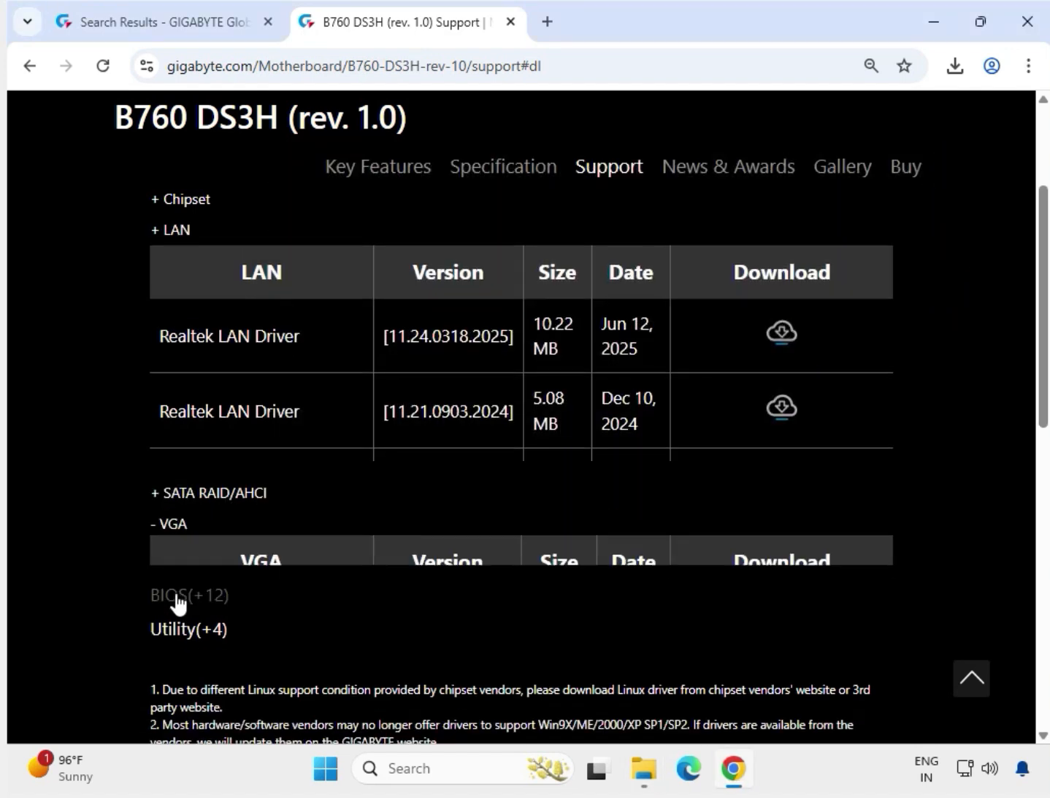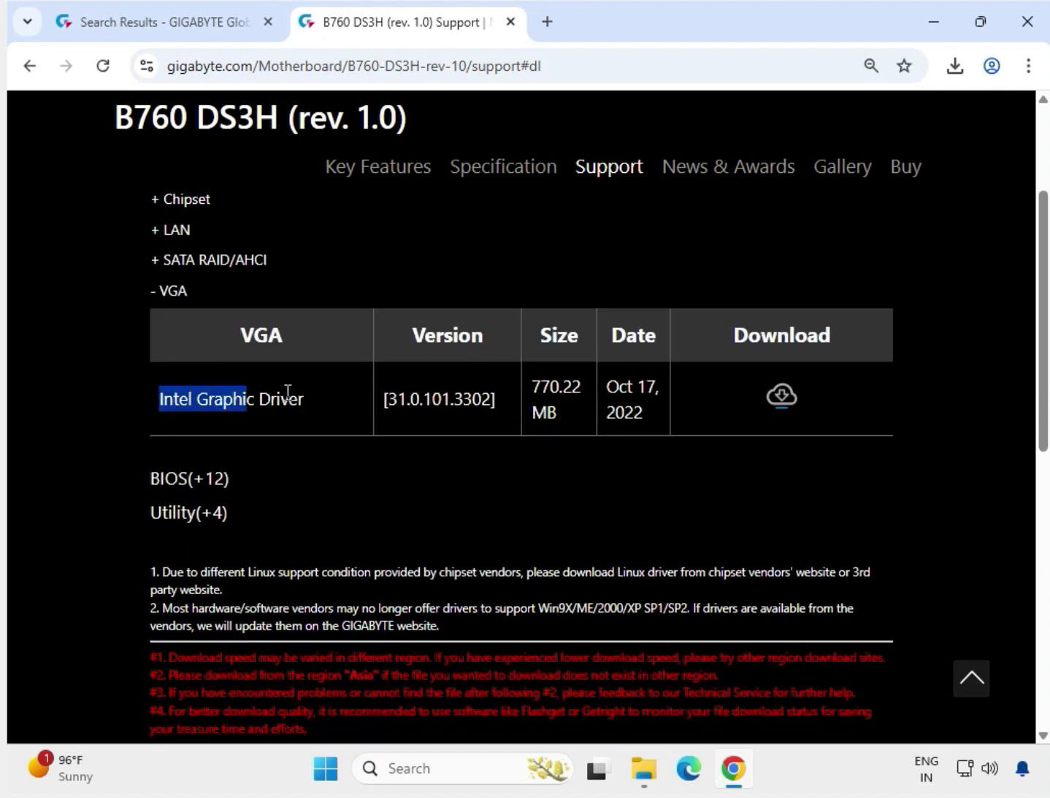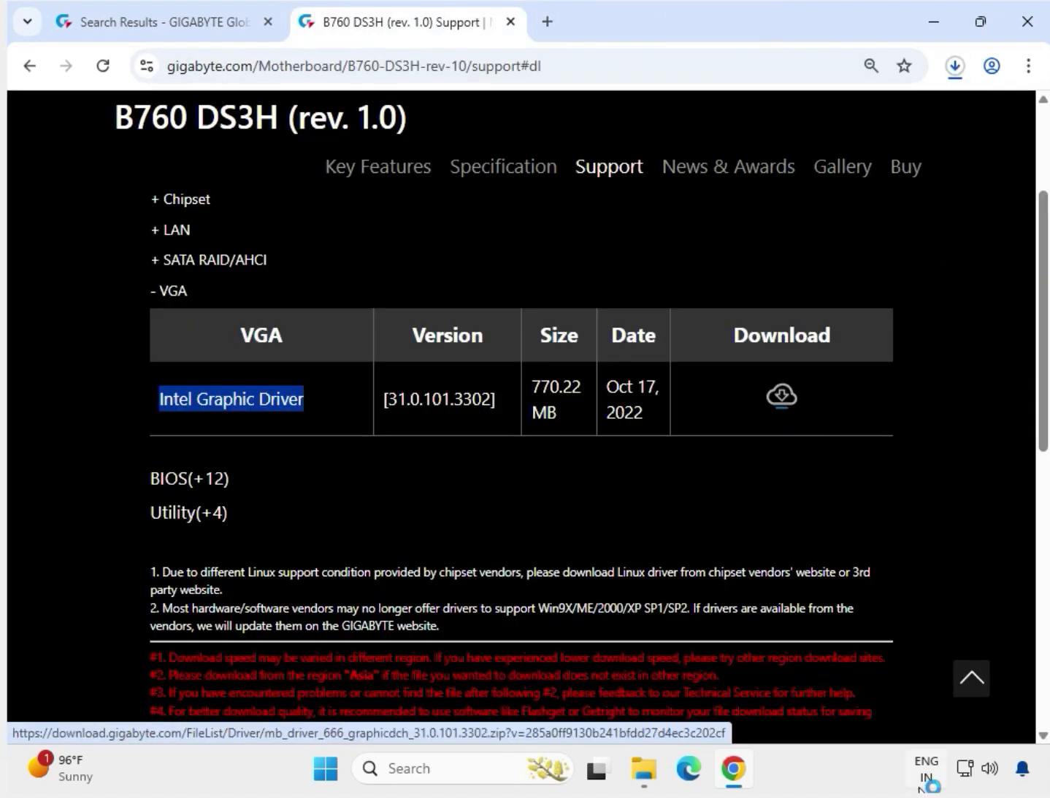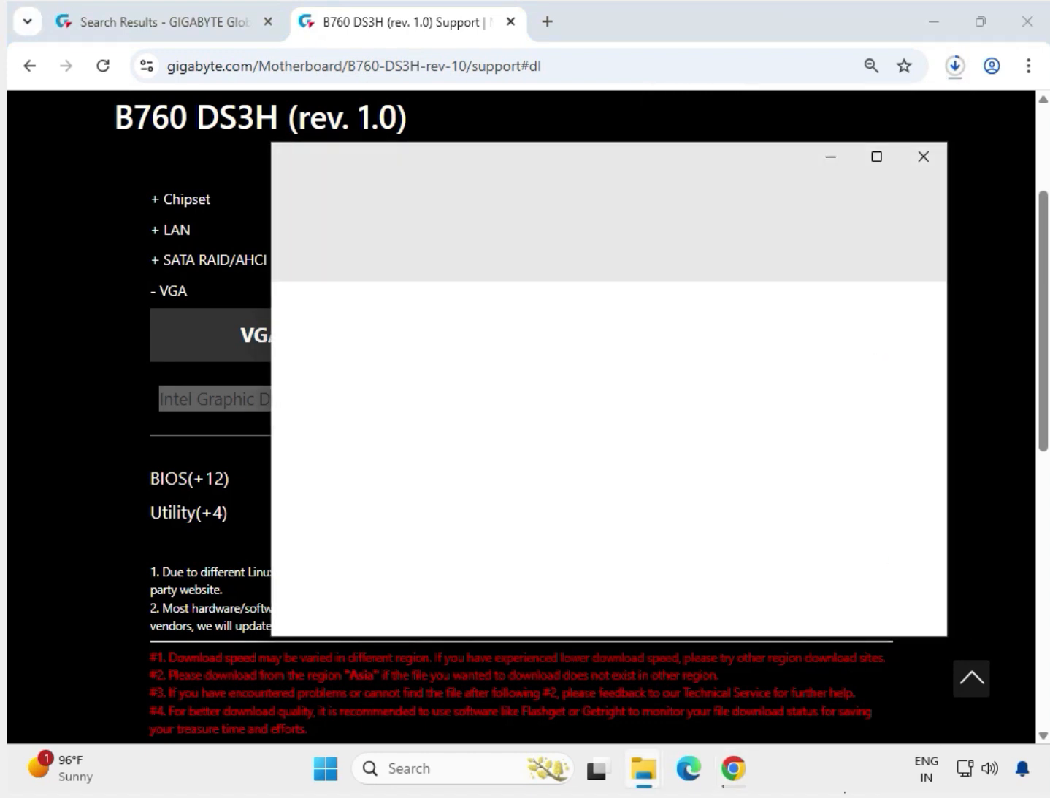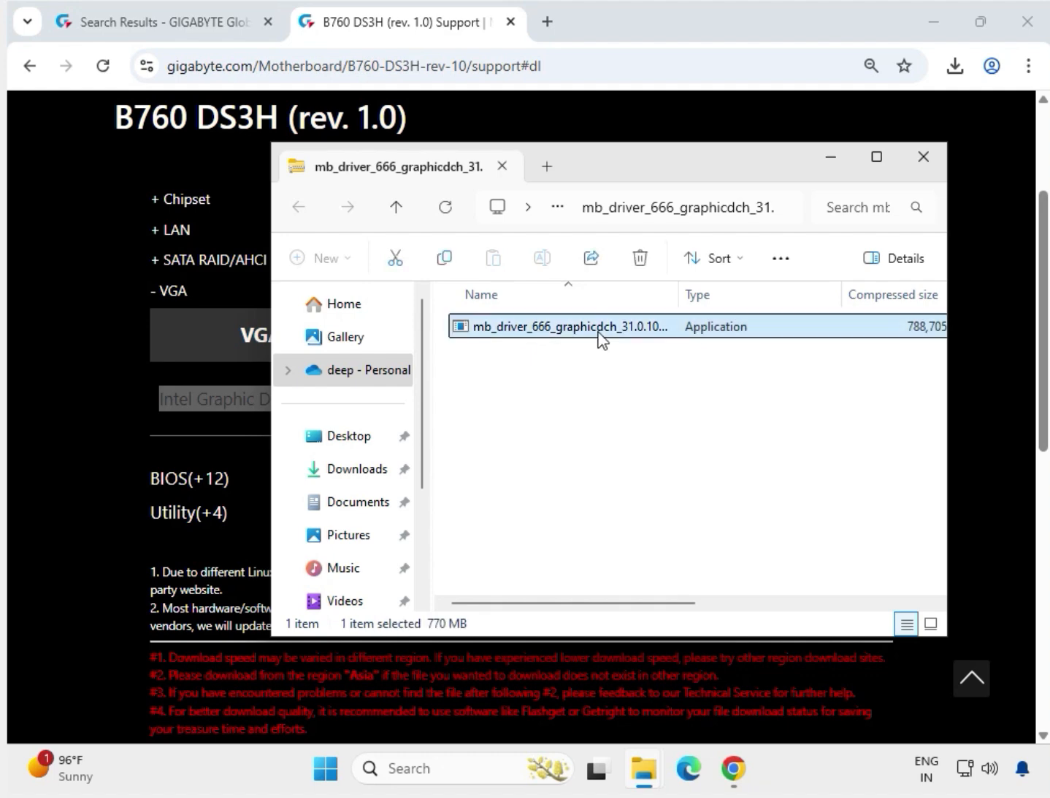And the next driver, click to download. So just open it, it is downloaded. Then just double click, and after that click on yes, and then next to install. Then restart, guys.